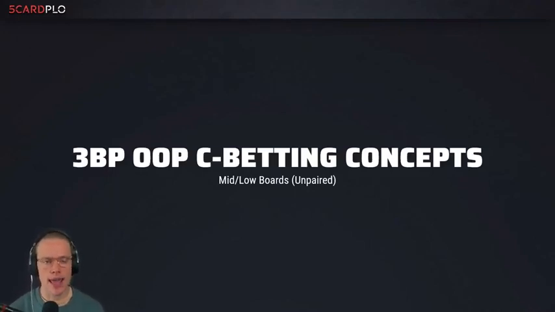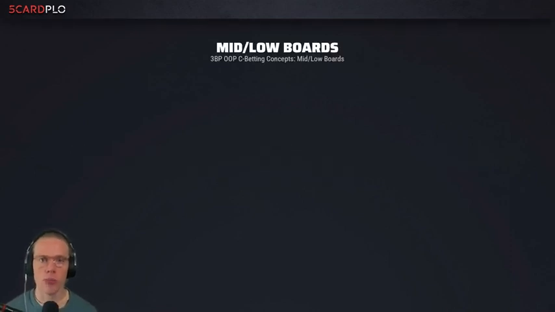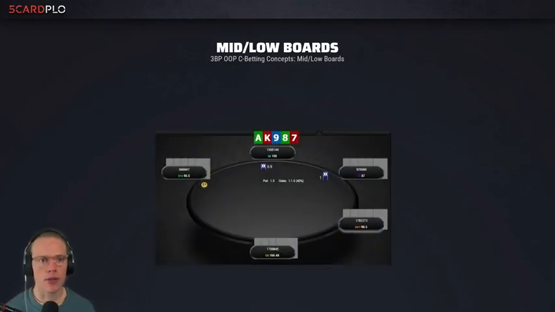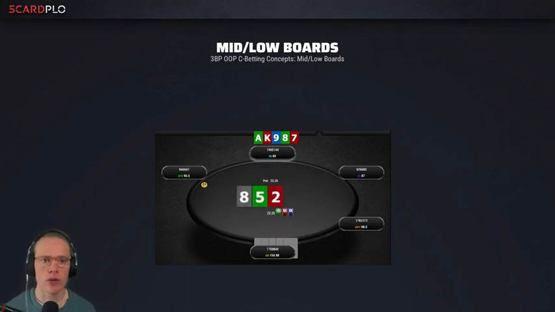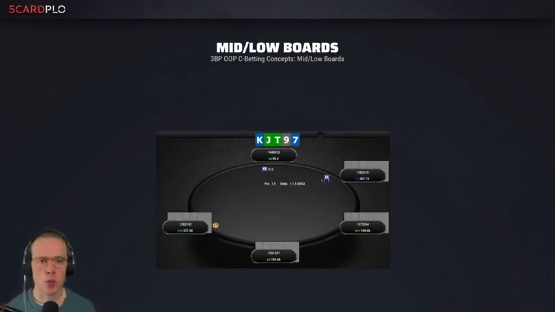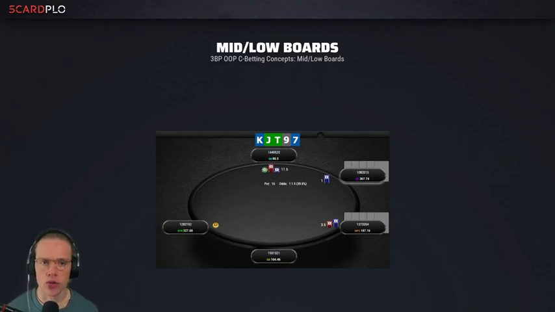My name is Ryan, aka Fitz, and today we're going to be looking at 3-bet pots out of position, talking about our c-betting range on mid to low boards. There's often a lot of scenarios where we 3-bet preflop and a board comes that doesn't interact very well with our range, and that can lead to a lot of difficult turn and river transitions, a lot of spots where we become unsure of what to do with our hands. And that's what we're going to aim to tackle today in this particular video.